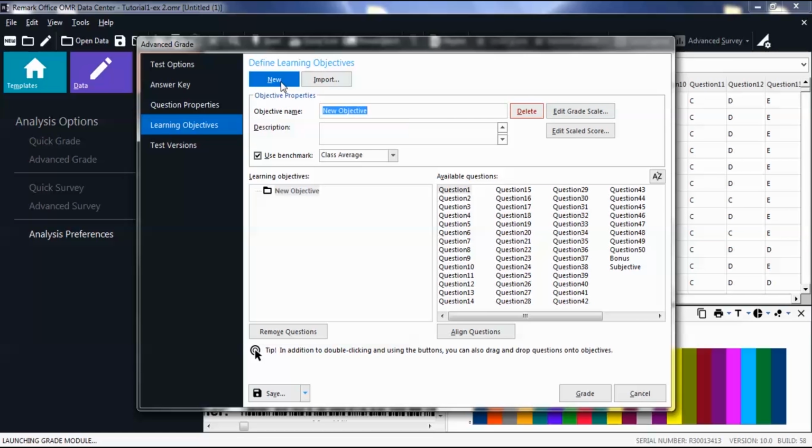Then under the Objective Properties section, type an objective name. The objective name is a short description or title of the learning objective. Please note that the description is optional. This option offers you a longer description of the learning objective, which will appear on the reports.